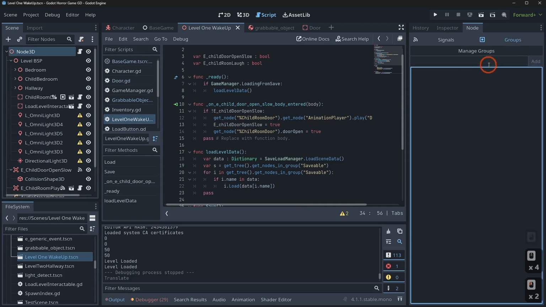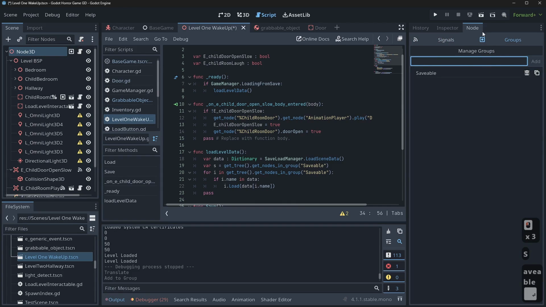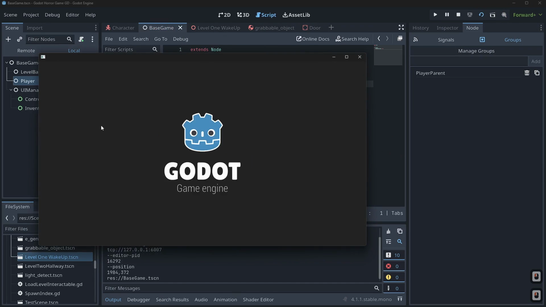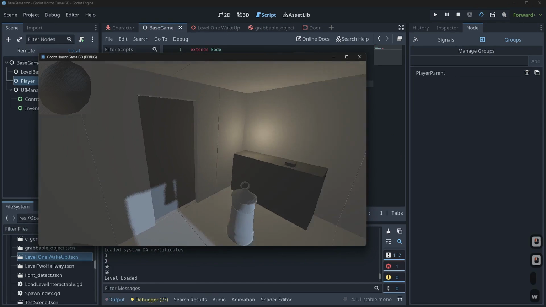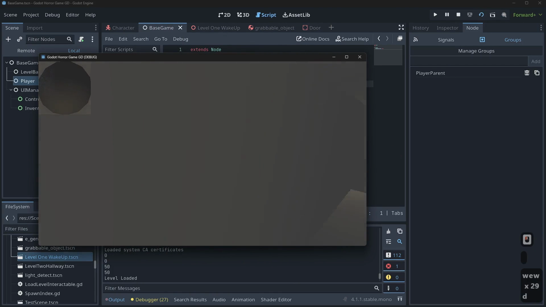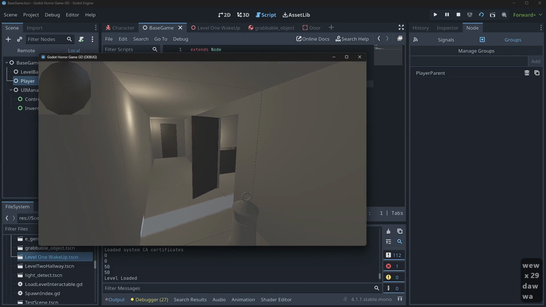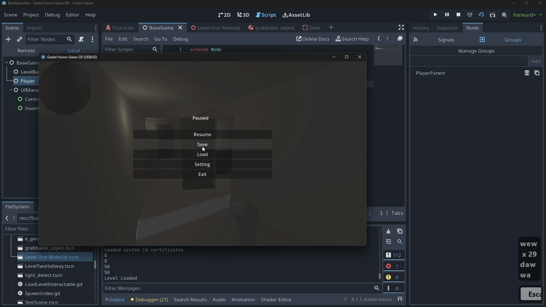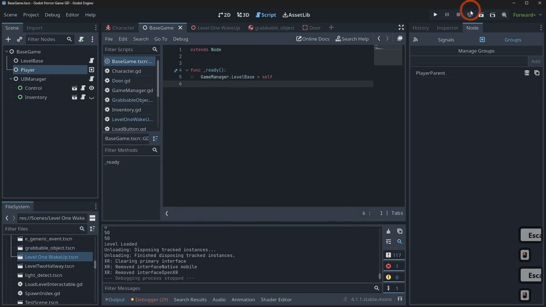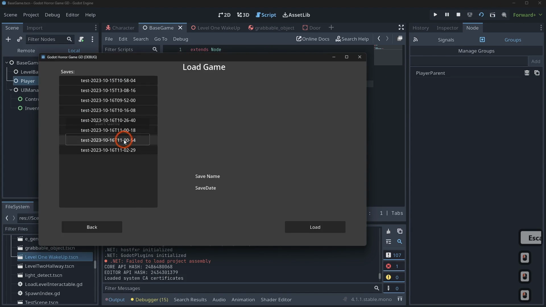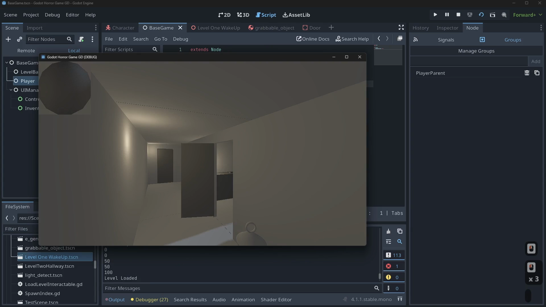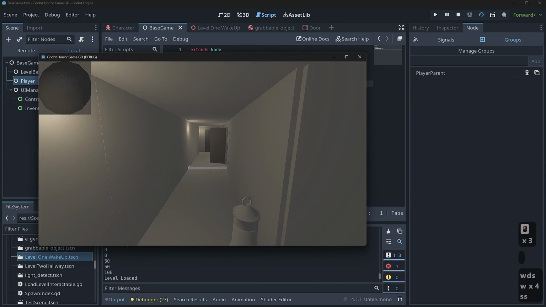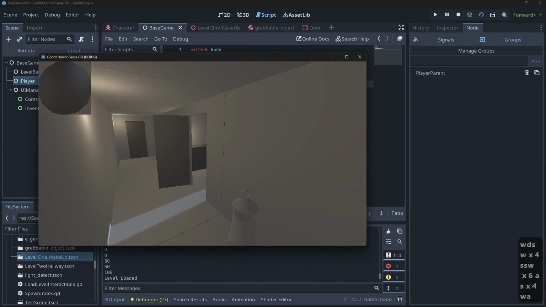wake up, groups, and then just say savable, Control S, hit the play icon, hit the base game, go to play, hit start, spacebar. This is a bug, so we'll fix that in a second. We'll come over here, we'll run this event. We'll hit escape, save game, escape, exit, play, load game, click, load, spacebar. And then if we walk through it, it doesn't do it anymore. And that's how we can build a really flexible save system.